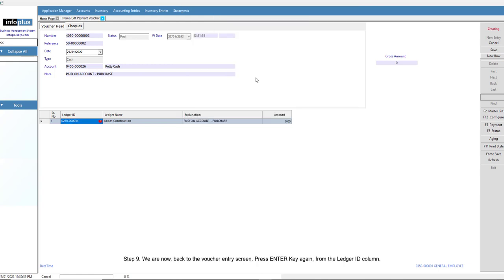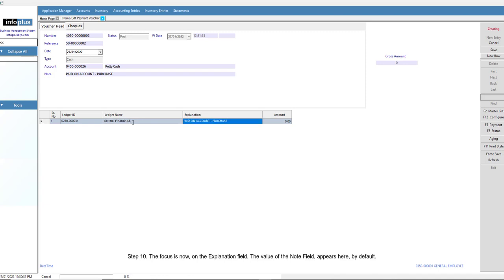Step 9. We are now back to the voucher entry screen. Press Enter key again from the ledger ID column. This displays the ledger name as saved in the master. The ledger name can also be edited if required. Press Enter once done. Step 10. The focus is now on the explanation field. The value of the note field appears here by default.